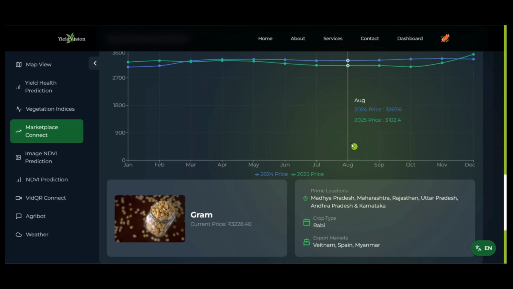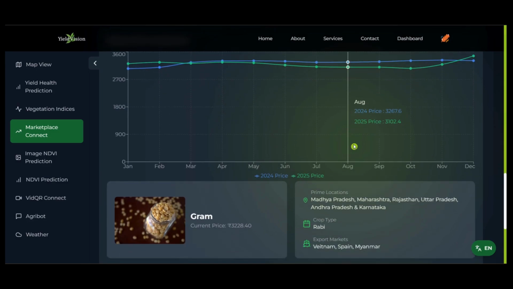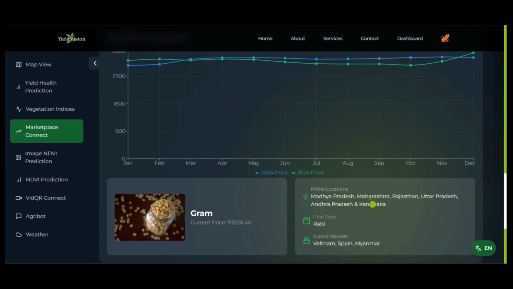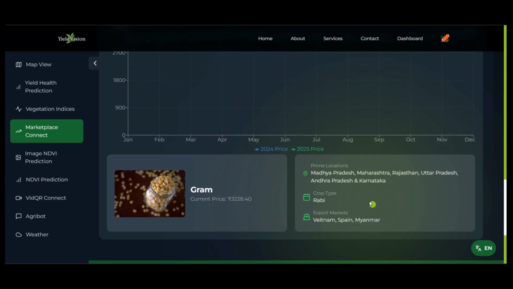The current price as of today is also displayed along with the prime location where the crop is performing well. Additionally, there is an export market section that shows international demand and pricing trends. This feature helps you stay updated with the market trends and make better decisions.